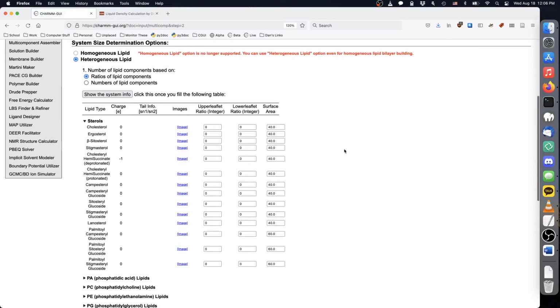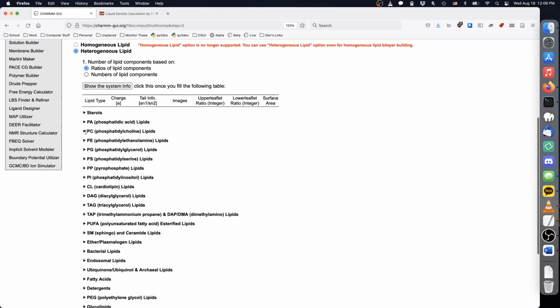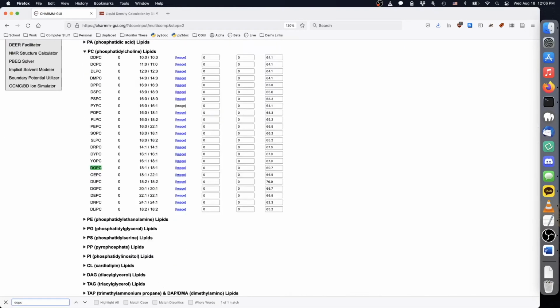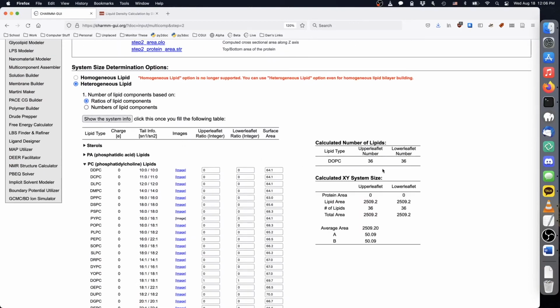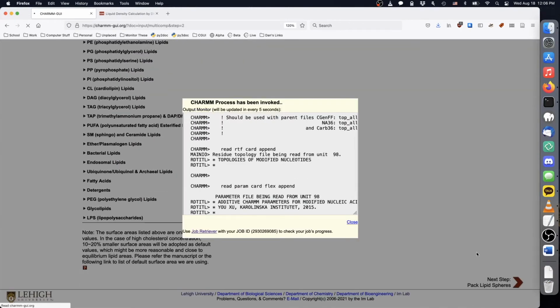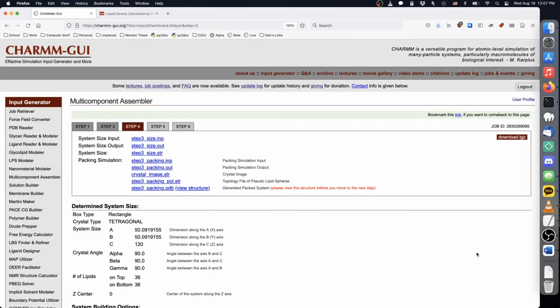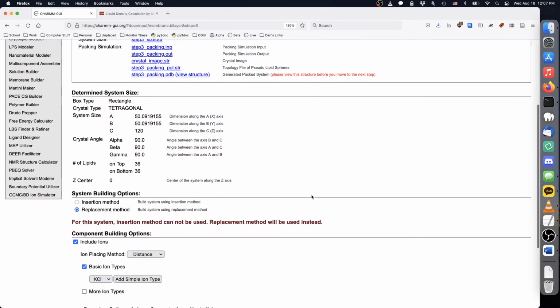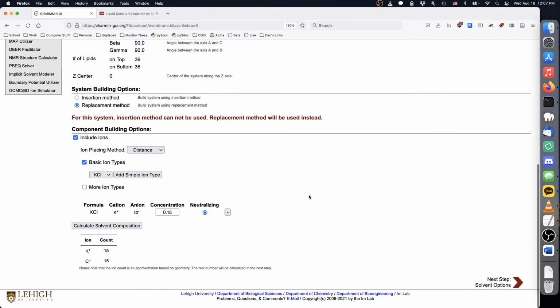Since Multicomponent Assembler has not done any packing yet, there are no PDB files to view. We will create a pure DOPC bilayer for this demo. Click Next to begin packing lipids. After packing, we choose an ion composition. In this demo, we will use an equal proportion of potassium chloride and magnesium chloride ions.